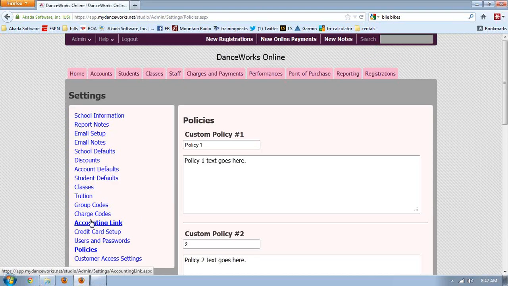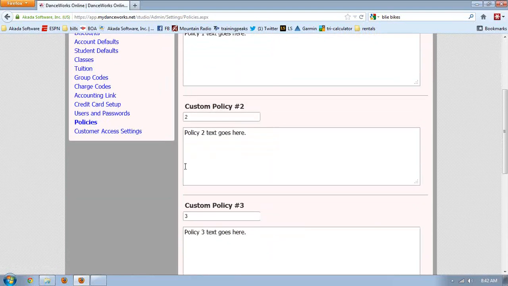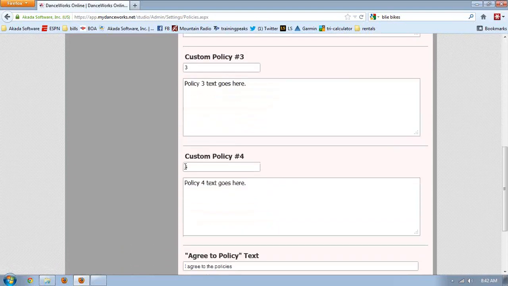Policies. You guys probably all have some sort of policy form that parents have to sign off on when they register each fall or whenever. You can put this online. You have 4 fields, 4 basically policy boxes here. Each one has its own little header. But these fields are pretty much unlimited. So if you have more than 4 policies, you can just double up if you need to, or put whatever you need to in there. If you have it in a Word document, just copy and paste it right out of the Word document right into here.